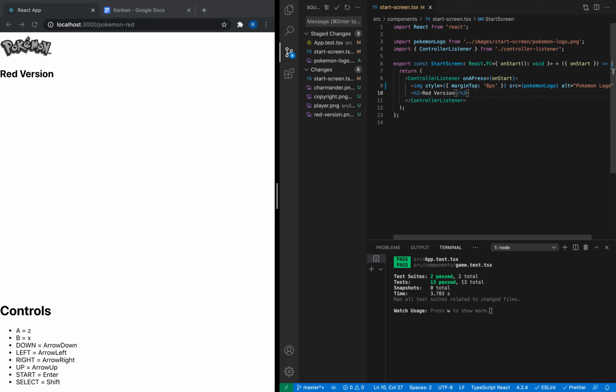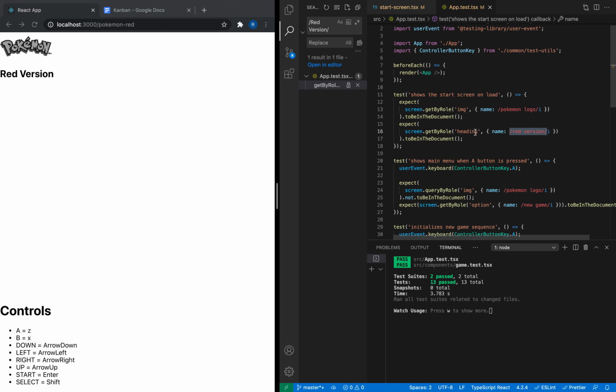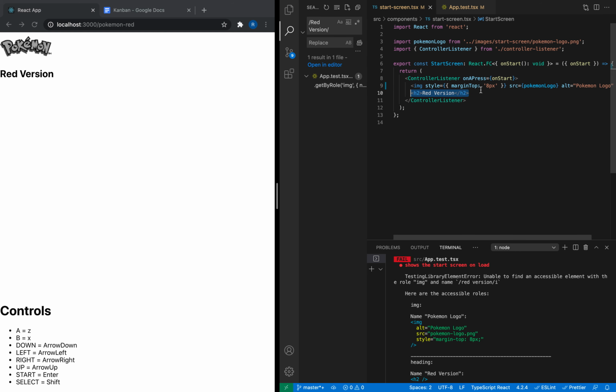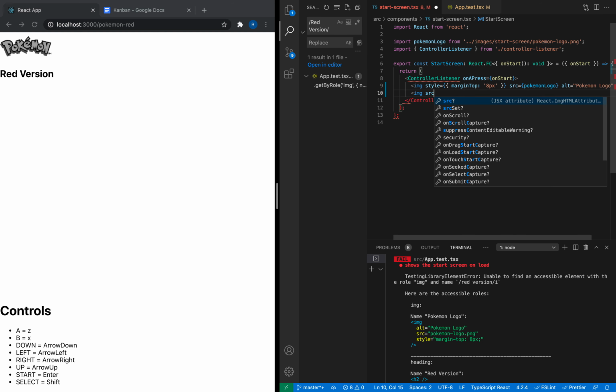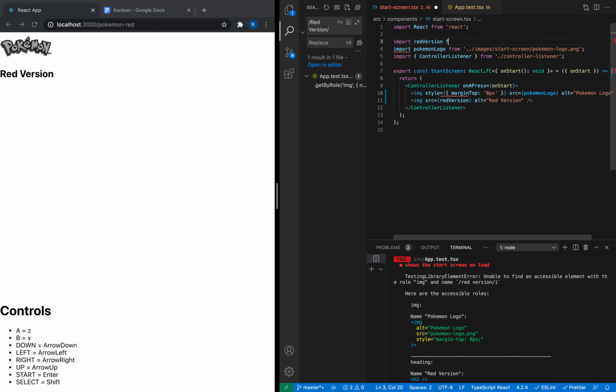So right now we're showing red version as a heading, and we actually have at least one test that checks that. So instead of there being a red version heading, we want to show the red version image. So let's just update our test. And now we can render an image, red version. We also have a PNG for this. Images, start screen, red version, PNG.